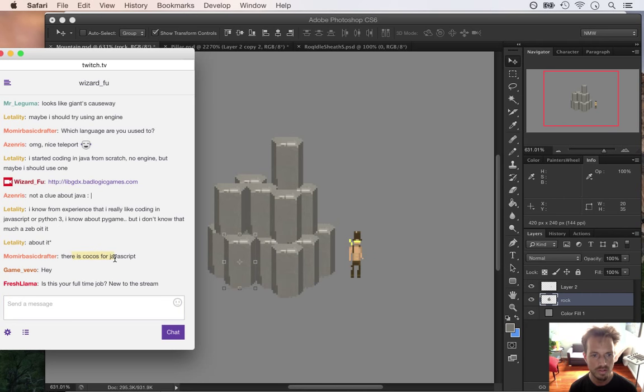Oh yeah, there is Cocos2D-X. Well, Cocos2D JavaScript, if you like JavaScript, but I know that's a totally different language. So, have you ever programmed a game before, or what kind of programming experience do you have?